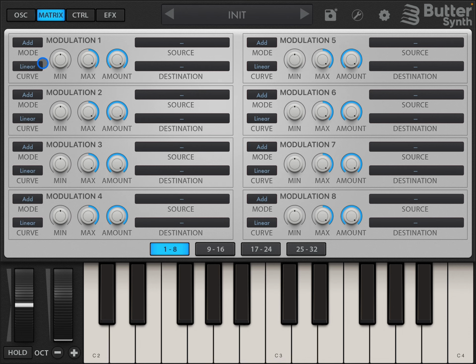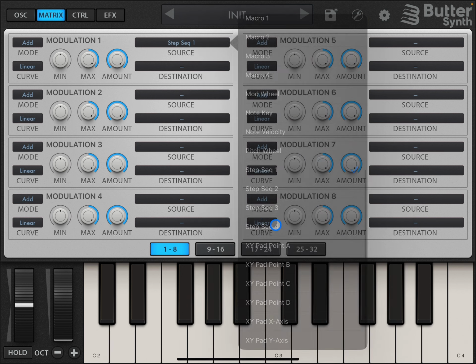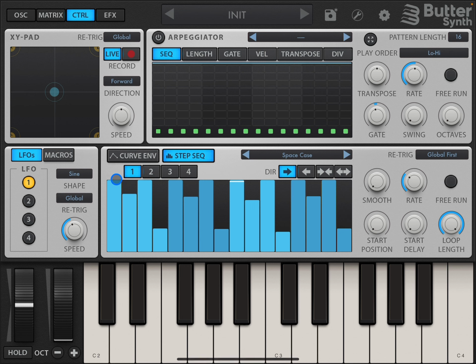So here's your, we're not going to mess with mode. We're not going to mess with curve. We just leave it at add, leave it at linear. And you have your min, your max, and your amount. So what we're going to do is program our source and our destination. So our source will be step sequencer 1. And that is this, step sequencer 1.